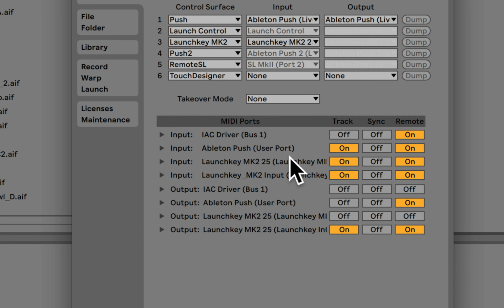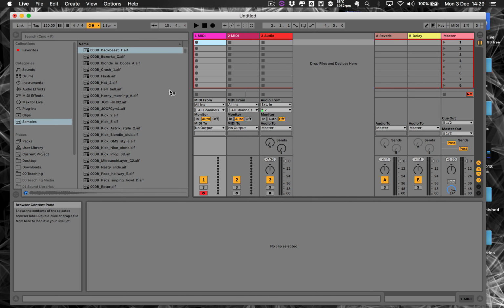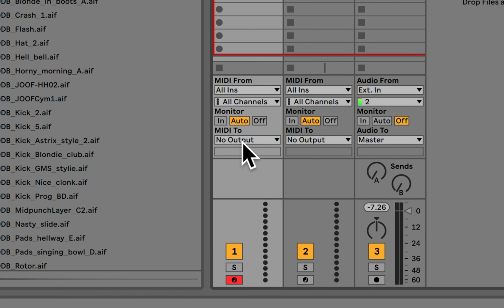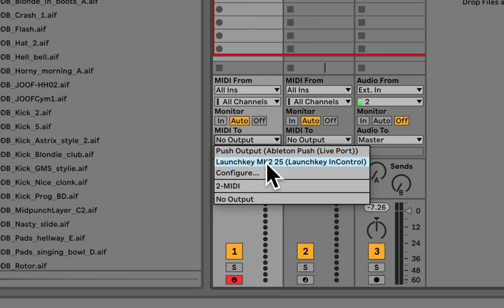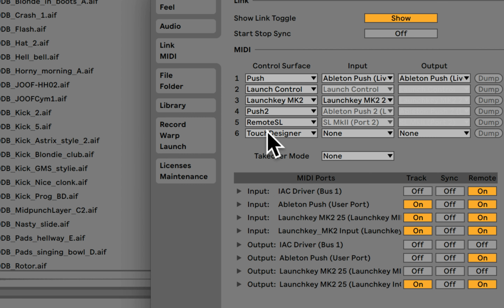I'll show you why. So output here, we see IAC Driver, track on. Now if we turn that off, and we go into Live, now this is a MIDI track, and this is its output chooser. It's currently set to no output. What I want is I want the IAC driver to appear here because I want to send information to the IAC bus, and then remember we're going to retrieve it again and bring it back into Live. But in order for it to be available as a destination, that needs to be switched on.